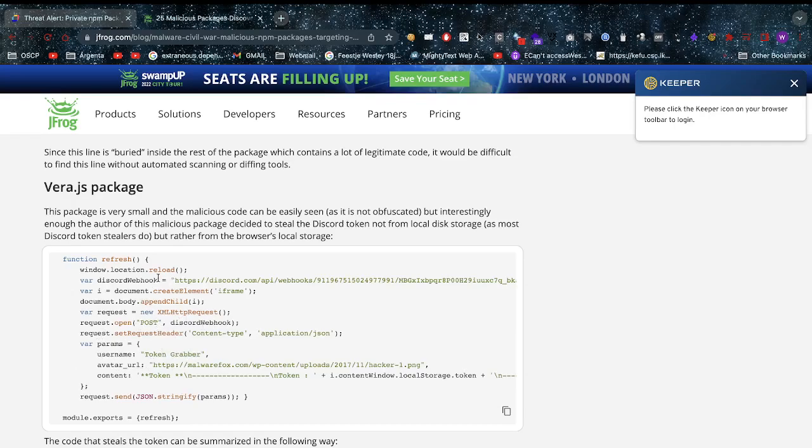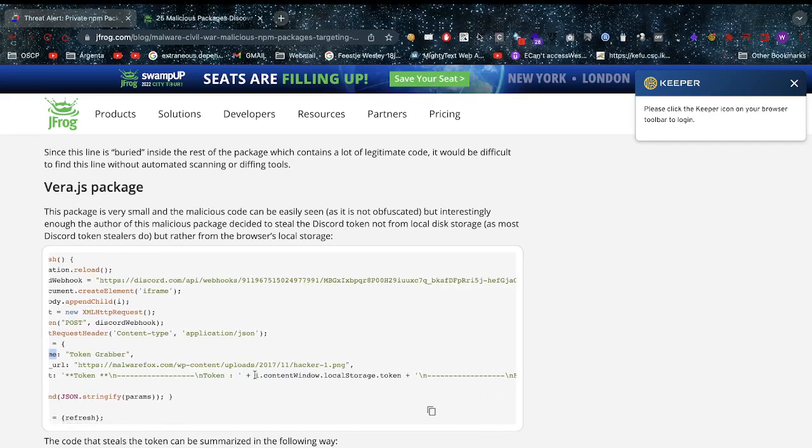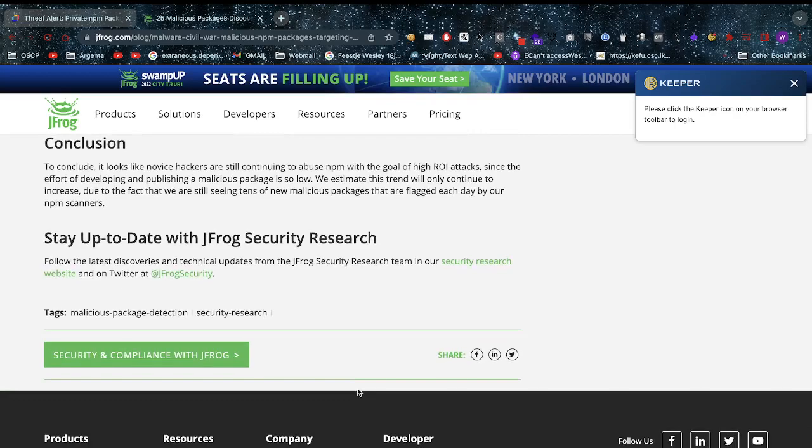It's going to make a new request, a post request with a content type application JSON with the parameters username token graben, an avatar URL, and the content of that token. And as we can see, it's grabbing that content.localStorage.token and not from the disk itself. So why would you want to do this? If the user is basically logged in through their browser and not through their desktop application, then this is the malware for you. As you can see, quite the wild landscape out there in NPM world.